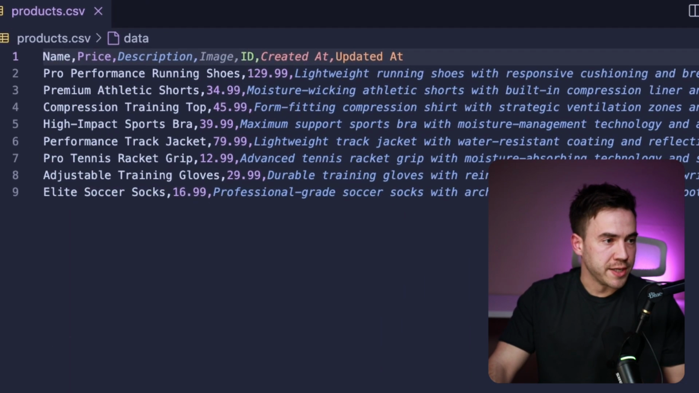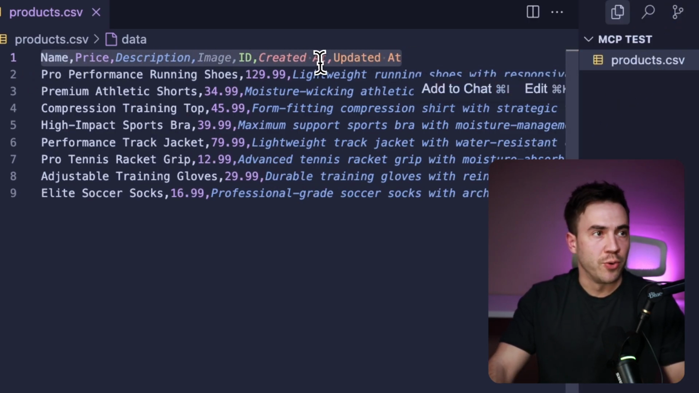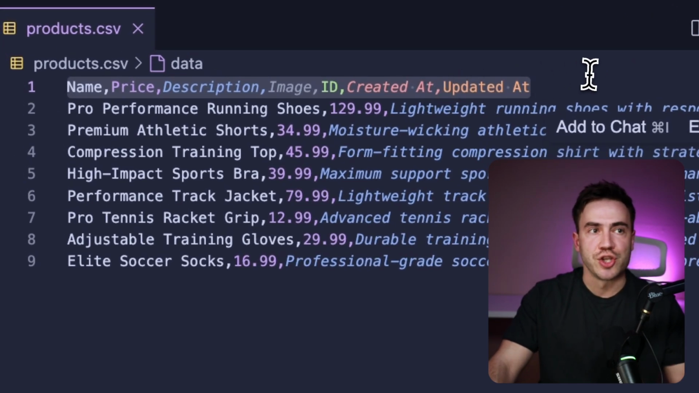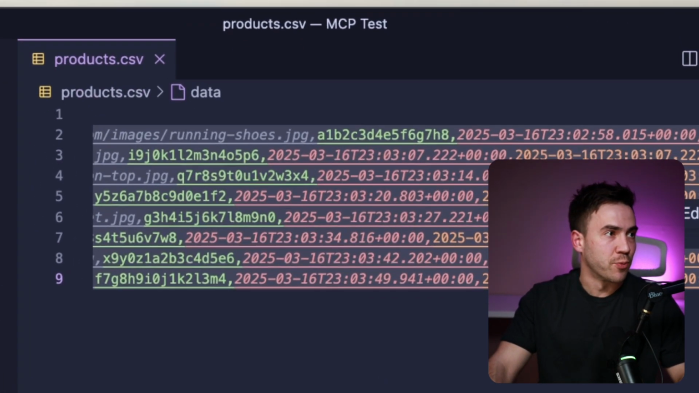All right, awesome. So it looks like it created it. And if I open up the sidebar here, I can see products.csv. Here I see the CSV file with a header, name, price, description, image, ID, and all the actual data. So this is pretty neat. I was able to simply export that data.